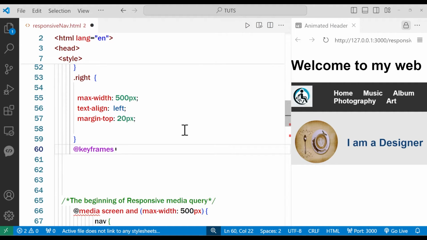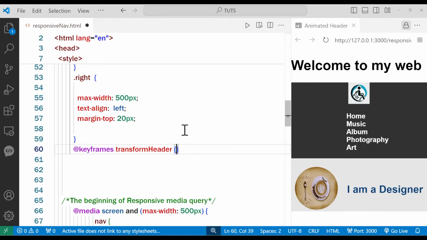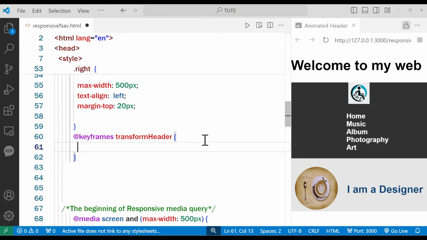So let me call it transform header. All right, transform header, and I'm going to open two curly braces. So this is the name of my keyframe, and this is how you make it basically.